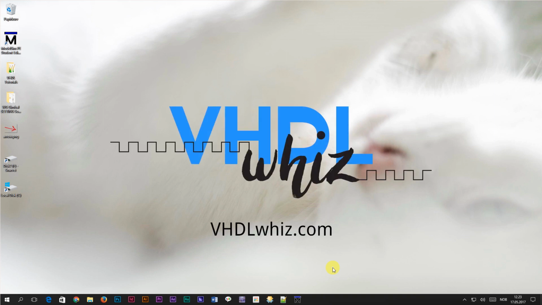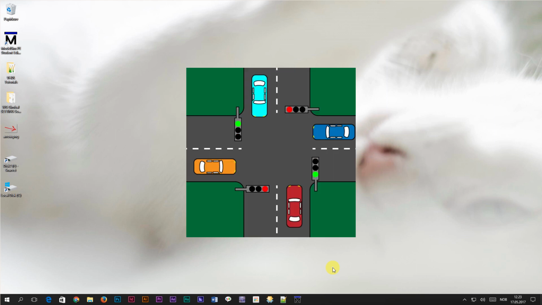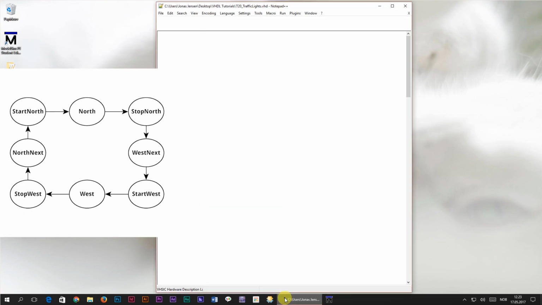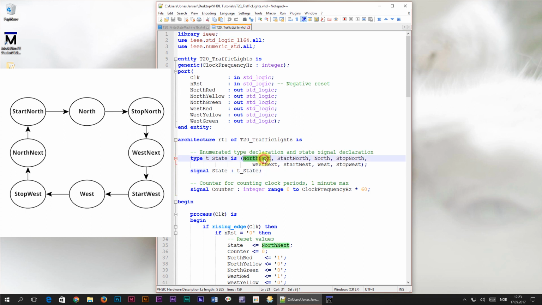In this video, you are going to learn how to use a function in VHDL. In the previous tutorial, we created a timer module for controlling the traffic lights in this intersection. We derived a state diagram which accurately describes all of the different states that the traffic lights in this intersection can have. From the state diagram, we created an enumerated type with all the state names as possible values.